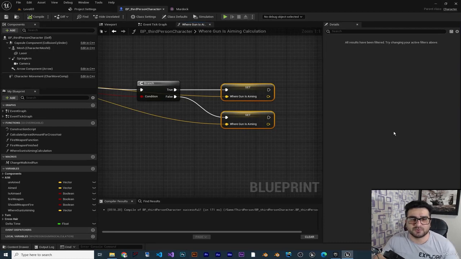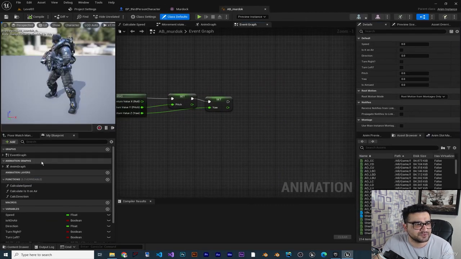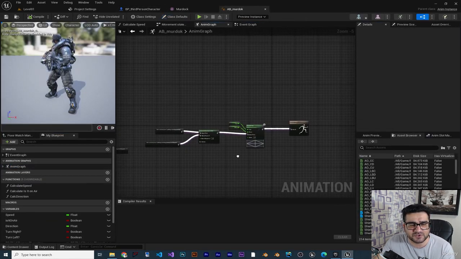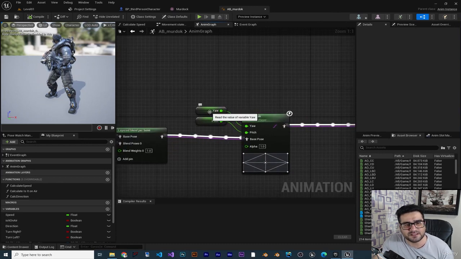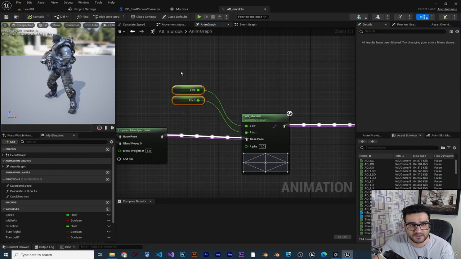Now let's talk about how where the gun is aiming at the location will help us. First of all, let's save this and open up the animation blueprint. In the animation blueprint, let's open up the anim graph. You can see in here we calculate yaw and pitch to tell the gun where to aim at, right? So we can use these to have some offset, so that our gun aims at the middle of the screen or middle of our crosshair.